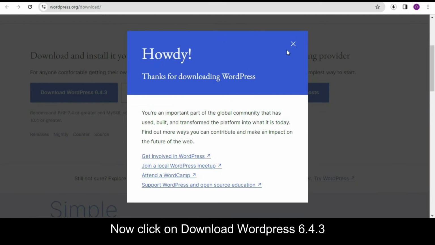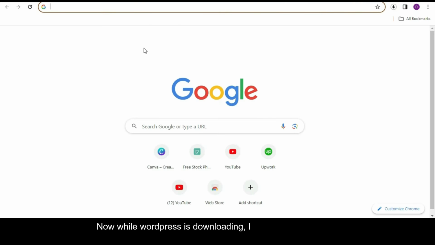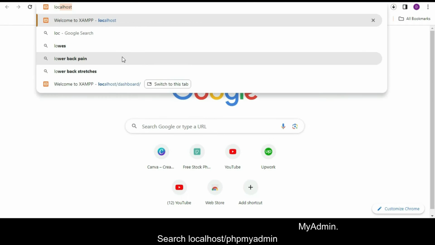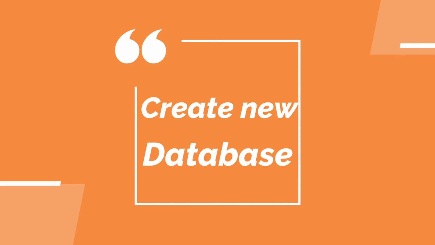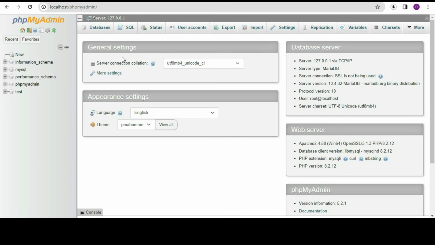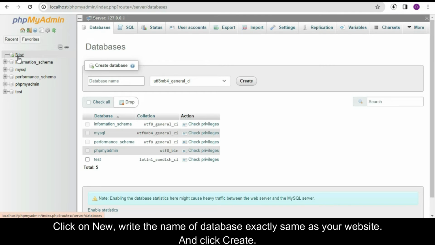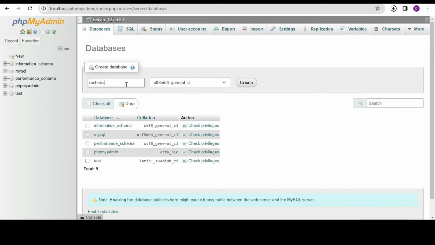While my file is downloading, I'm going to set up my phpMyAdmin. For that, just simply search localhost/phpmyadmin. Here, I have to create a new database. For that purpose, simply click New. Now name the database exactly same as your website. I'm going to name my database as Roshni Rao. You can choose any other name of your own choice. And simply click on Create.